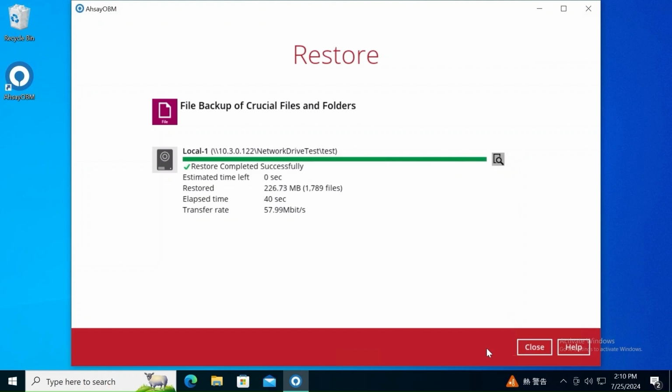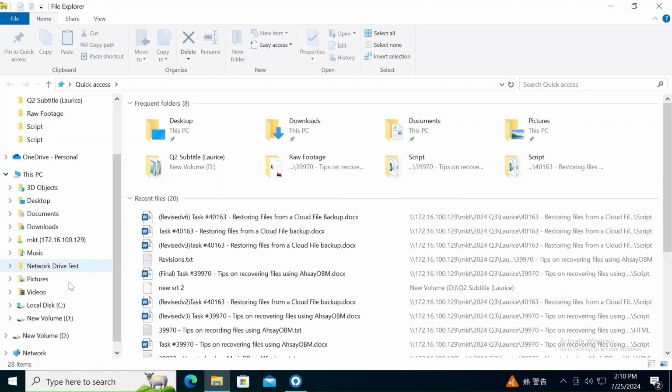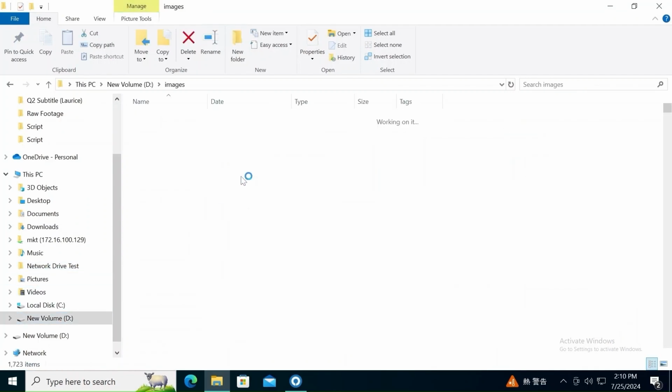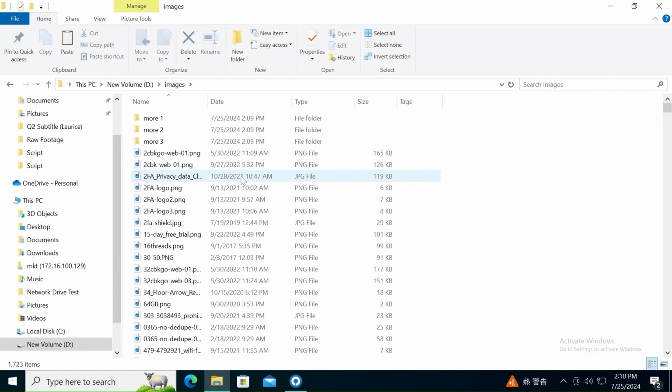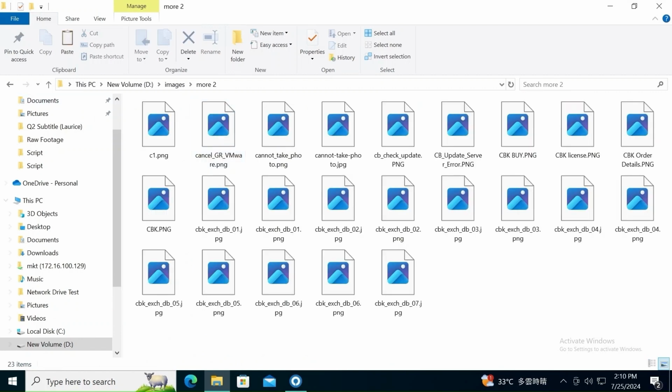After restore, let's go to the original location to double-check if the selected folder was successfully recovered. The latest version of the folder has been successfully recovered, which includes all the files in it, the subfolders, and the files within these subfolders.